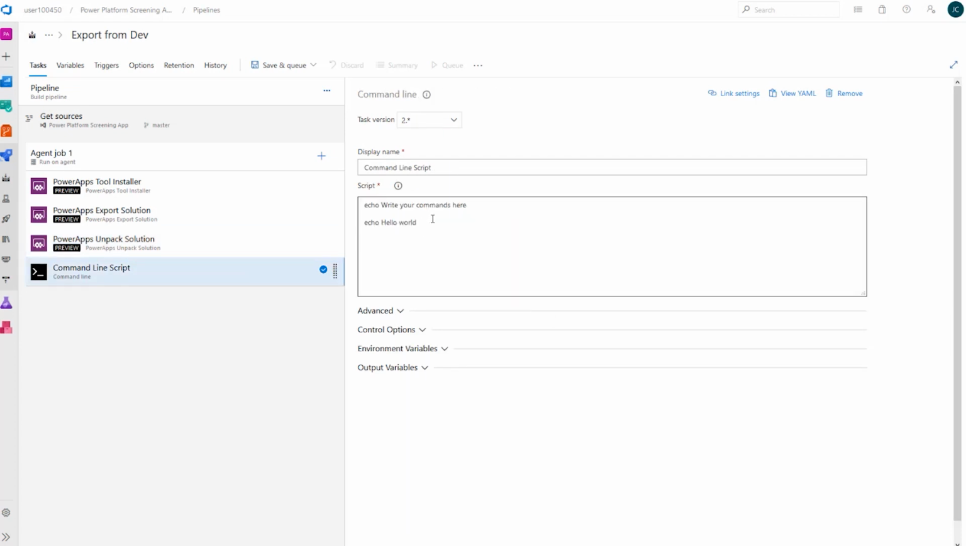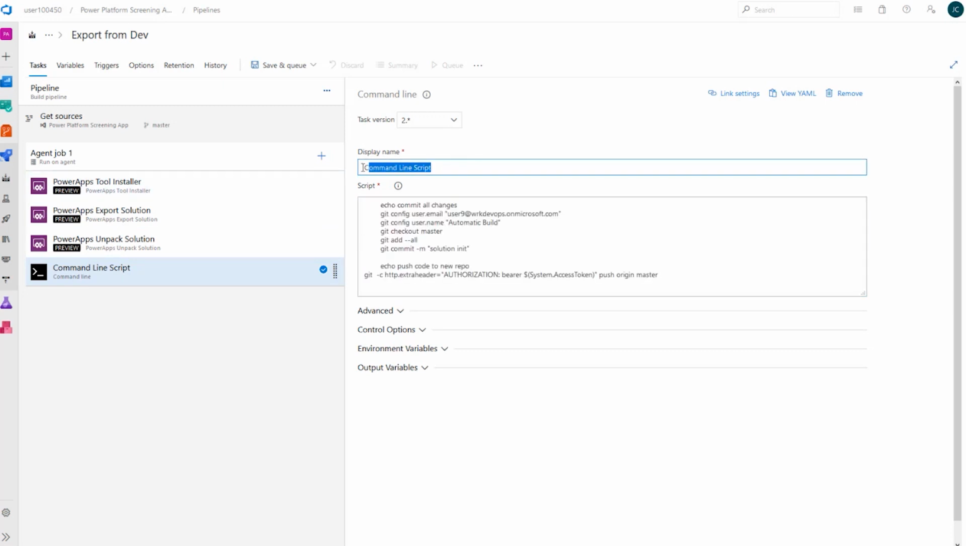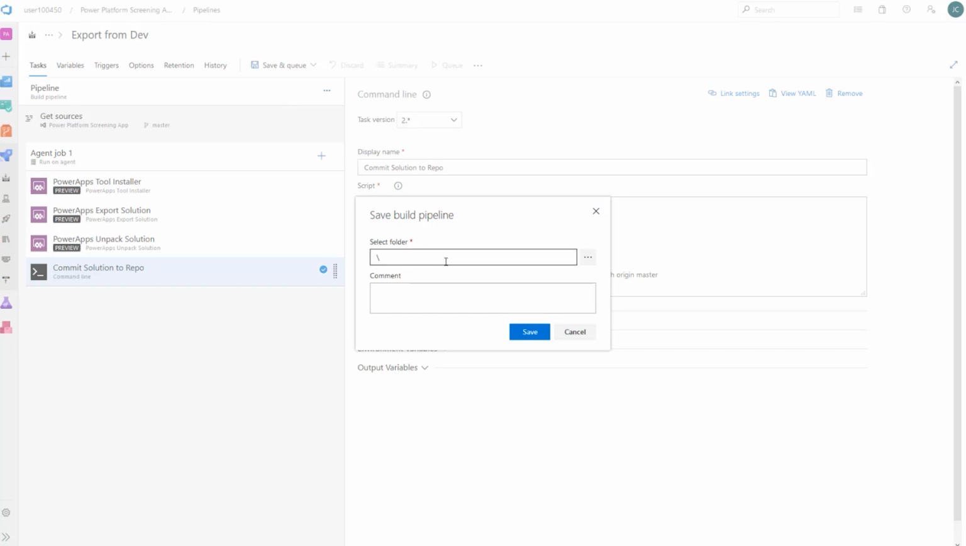So let's go to command line script. I'm going to just paste it in here. We have it there. I'm going to rename the display name so we know what that does, as opposed to just being a command line script. So I'm going to call it commit solution to repo. And I'm going to go ahead and save my pipeline now. So now I have my pipeline saved.